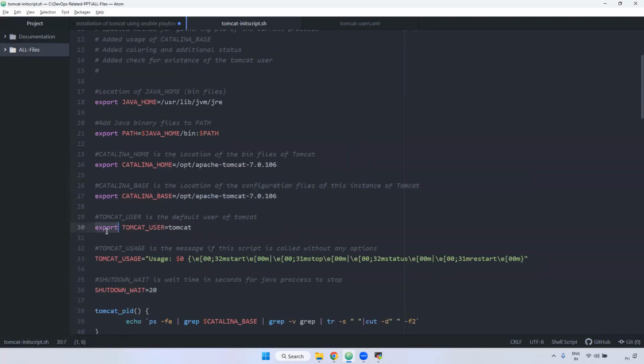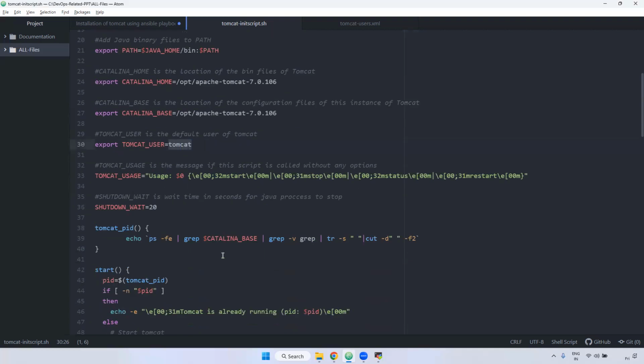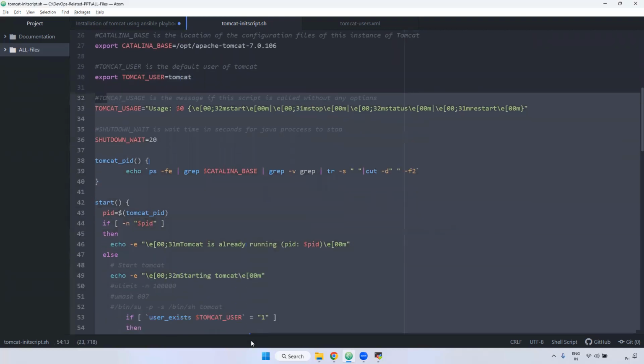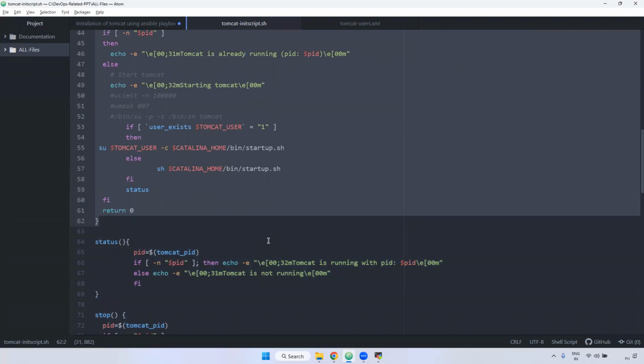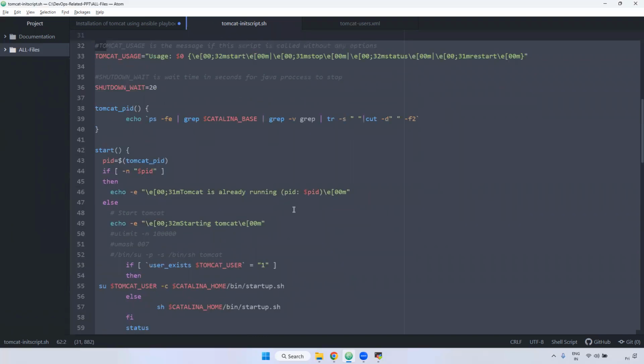And here, very important: export TOMCAT_USER is equal to tomcat. The reason is we are going to run Tomcat as the tomcat user, so that's why we have to give tomcat. In case it is running as the root user, you have to change it to root. The remaining shell script is related to start, stop, restart, everything is there, if you want to go through it.